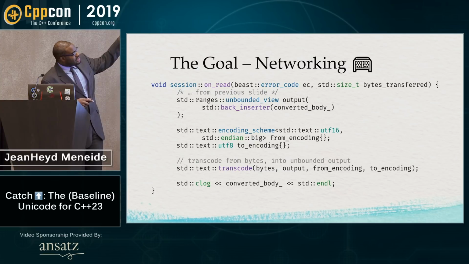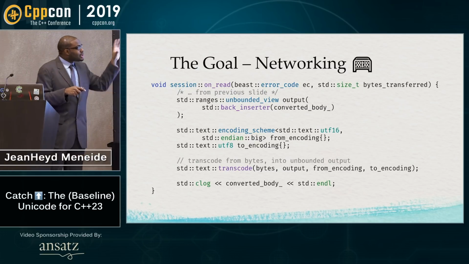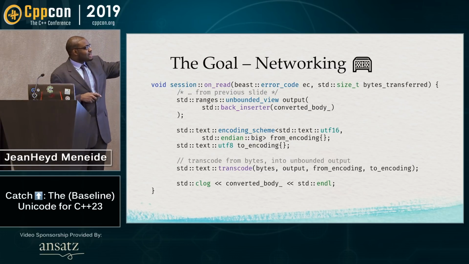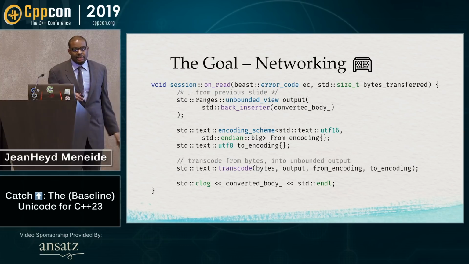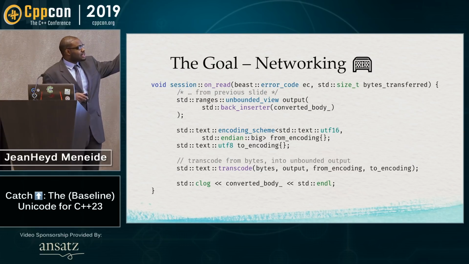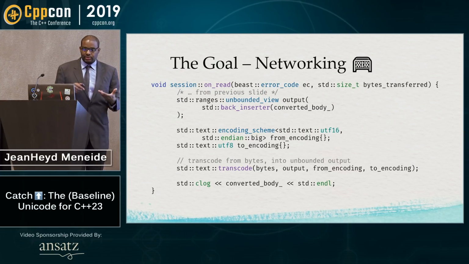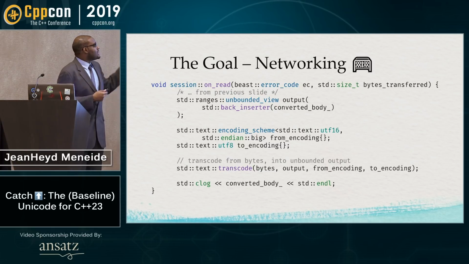We then have this interesting encoding type called encoding scheme, where you give it a normal encoding, but then you can specify additional parameters such as, I want it to be big endian, or I want it to be little endian. And the whole point of this encoding scheme is that you don't actually have to re-implement, right, UTF-16 for big endian, UTF-16 for little endian, UTF-16 for PDP endian. I don't know who still has a PDP machine, but it's possible.